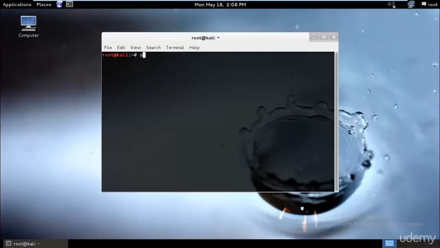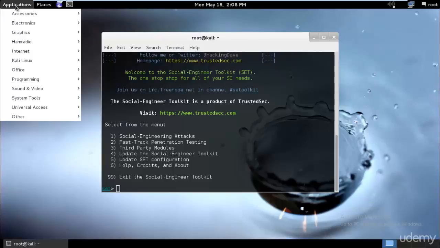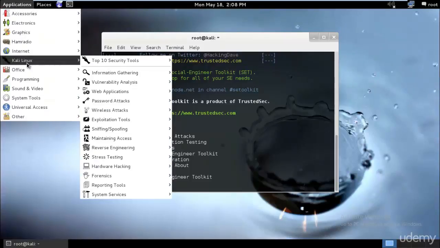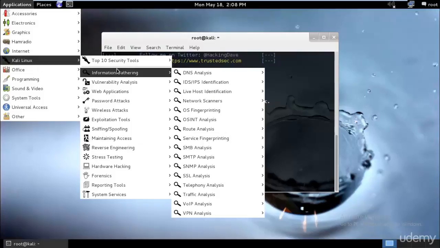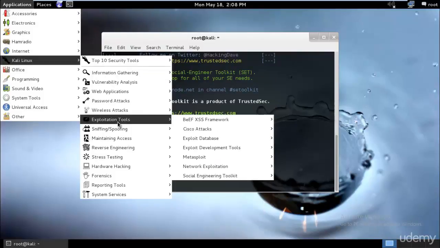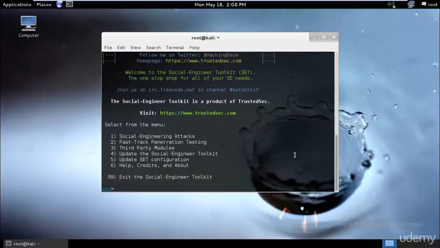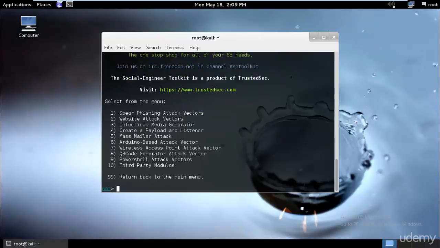So to start with, we will first click our terminal over here and type setoolkit, and hit enter. You can either do this or select Applications, Kali Linux, and then exploitation tools, social engineering, and SE toolkit. Perfect, both are the same, so it doesn't matter. Once you start, you will see social engineering as the first option, so I'll just click 1 and enter.